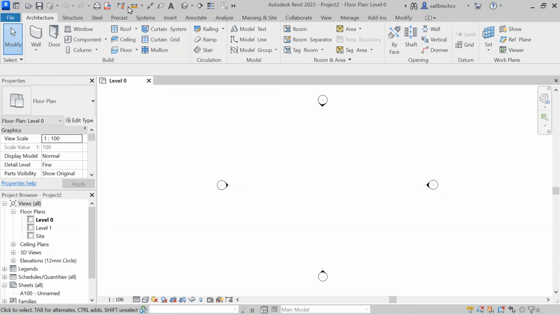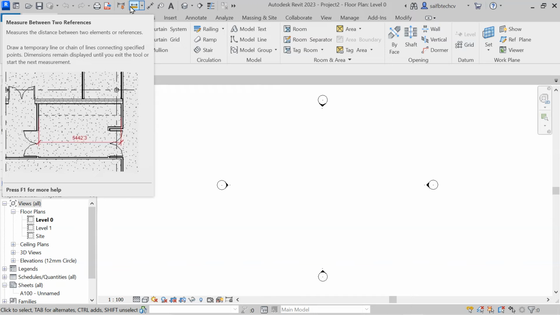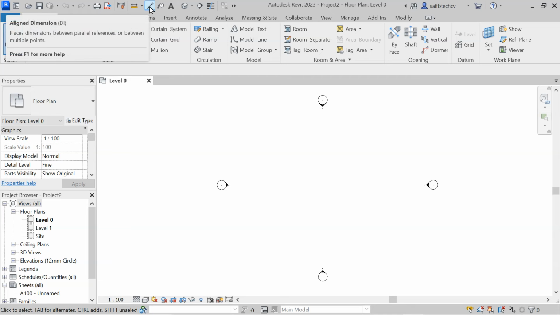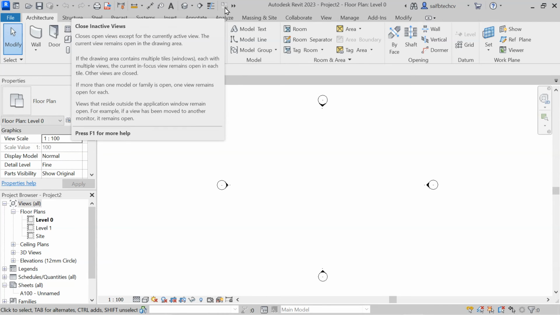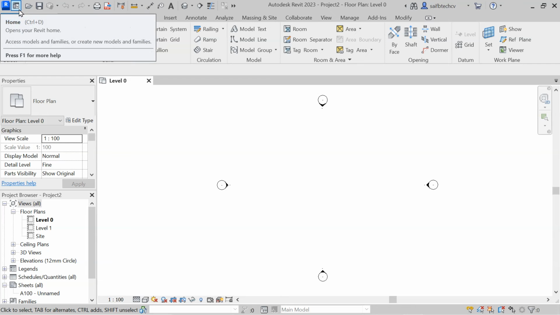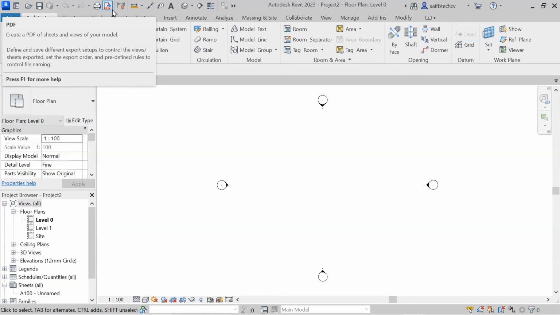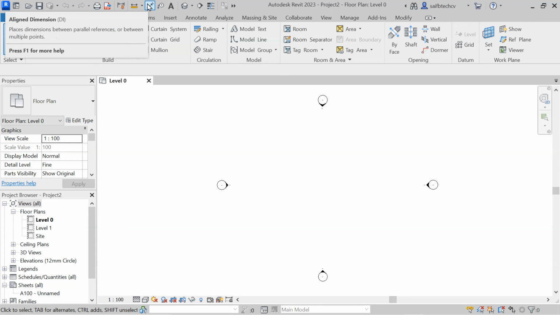As you can see, I am just taking my mouse to that tab, and after that a video is loading and it will give you an idea of how these things work. Then we have measure between two references, align dimension, tag by category, text, 3D view, and then we have section, then we have thin lines, and like that we have close inactive. So don't worry about these things, we will cover all of them as we progress in the course. You will learn about all of these things, because obviously we have to go through these again and again.